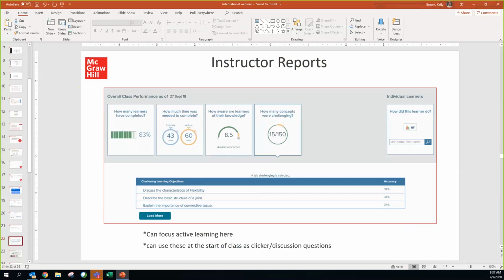I use these for active learning assignments. So I do a lot of active learning in my classroom. And if I see a concept over and over where students are struggling, that's where I put my active learning assignments. I also use course response clickers where students can click in.